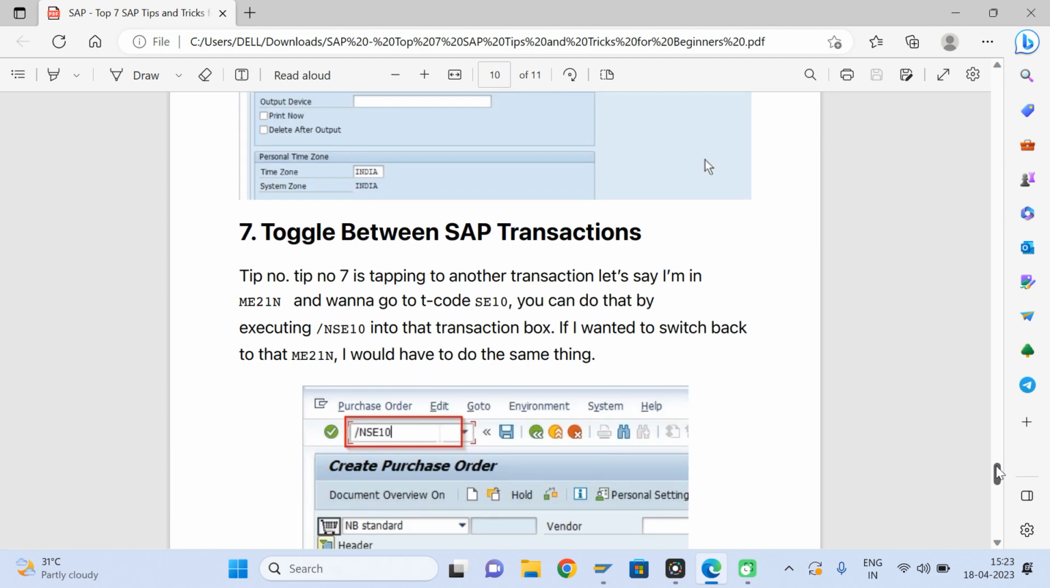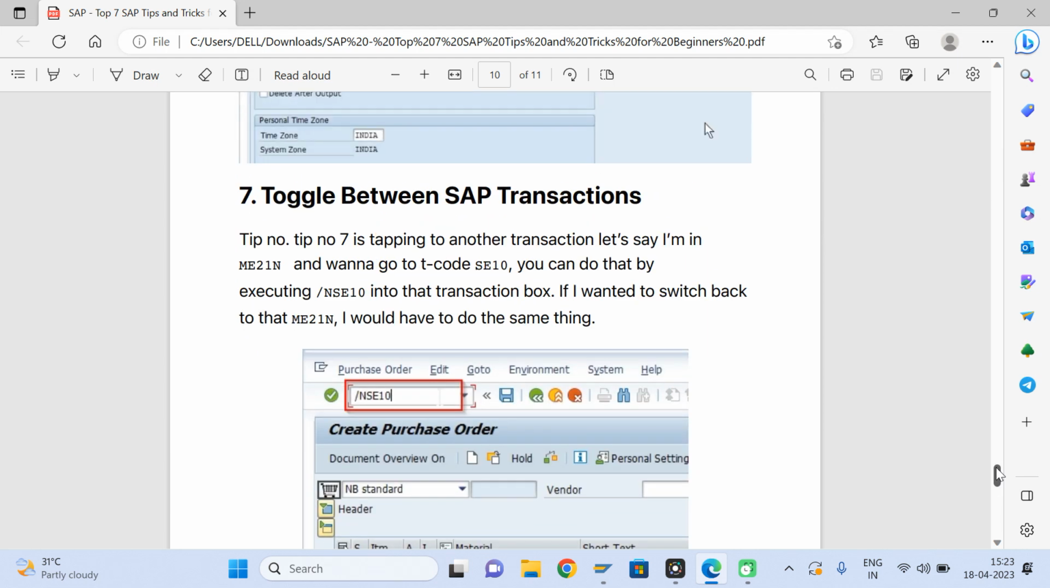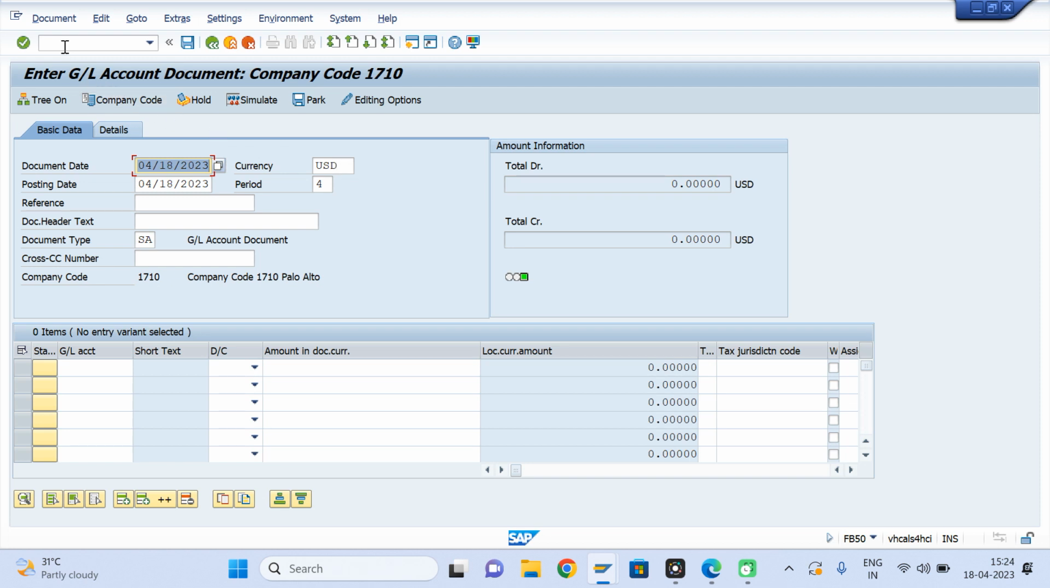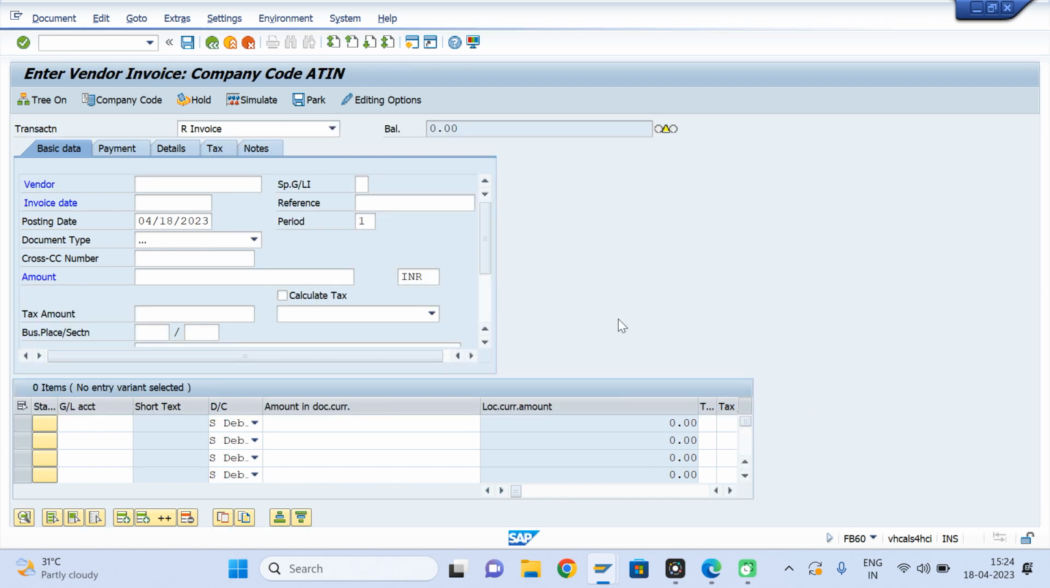The last technique is, if you are in one screen and you want to open another screen with another T code, then you can type /n, then you can type the T code and it will open another screen. Okay, so this is the FB60 screen that got opened. So these are the 7 techniques for the very freshers to learn.